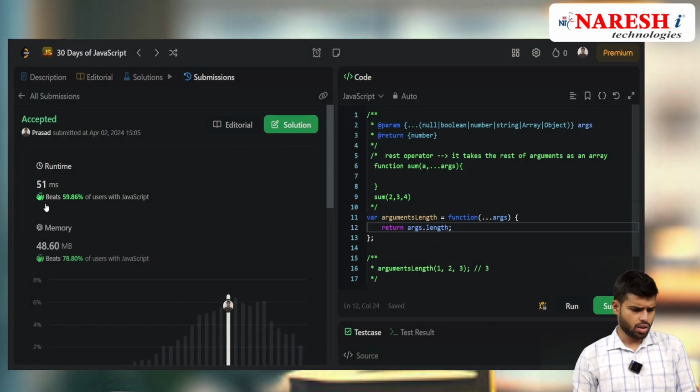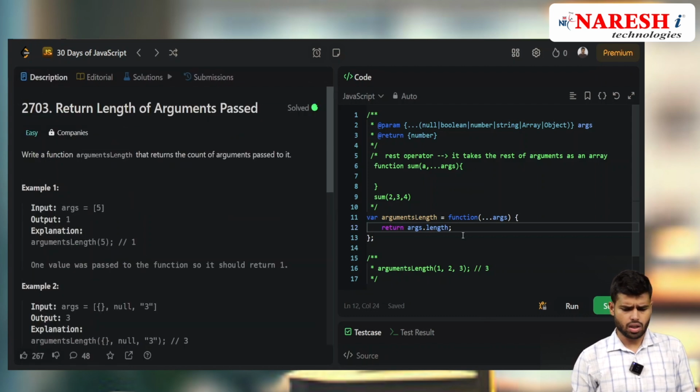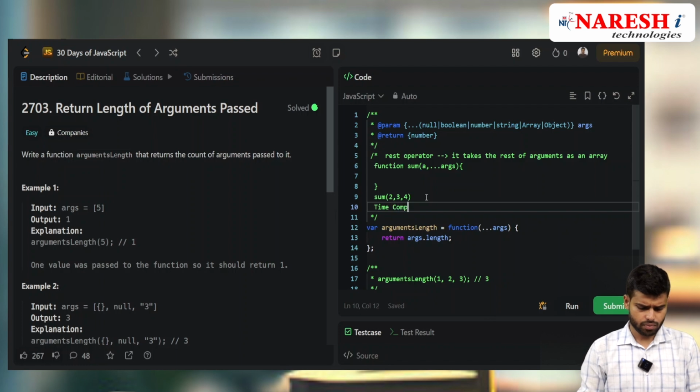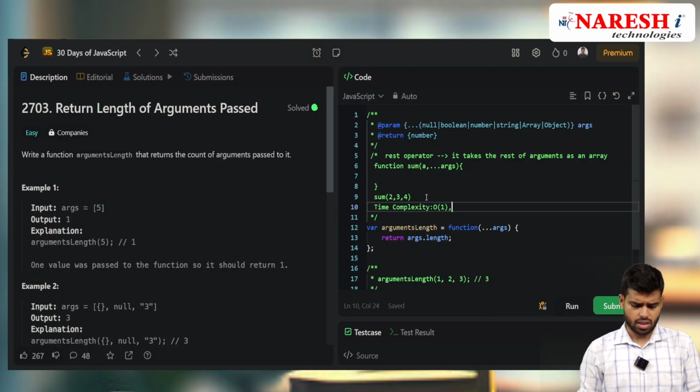Now you can see it here, it passed, it beats 59%, it's okay, 51 milliseconds. So you have to consider two things here: one is space complexity, one is time complexity. Here the time complexity is big O of 1, and the space complexity also will be big O of 1.